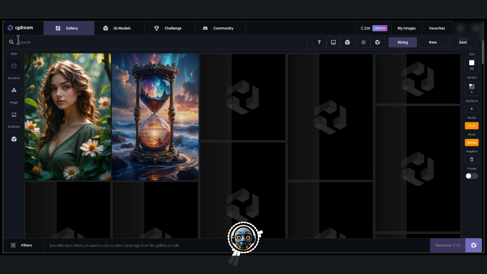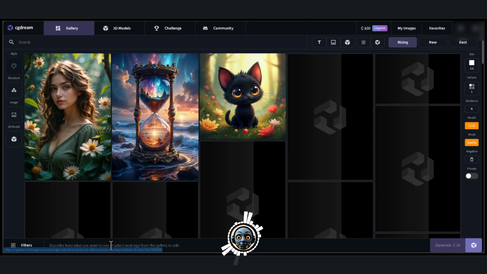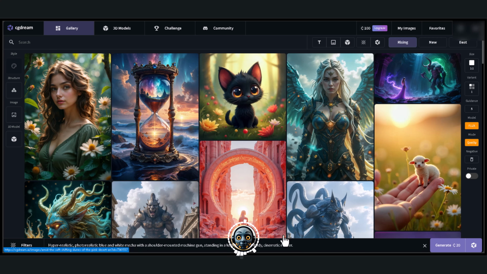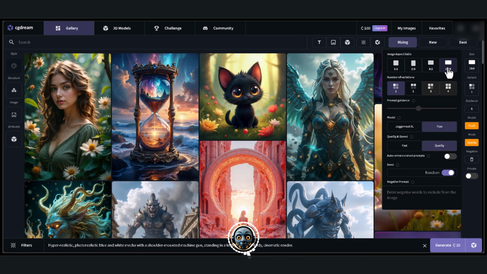Let's work with the same prompt from before. Hyper-realistic, photorealistic blue and white mecha with a shoulder-mounted machine gun standing in a lush jungle. Full body cinematic render. First, set the aspect ratio to 16:9, choose 2 images to generate, and select the Flux model. Auto enhance for short prompts can be turned off since this is already a detailed prompt. Leave the seed setting at random with no need for a negative prompt since we're using Flux.